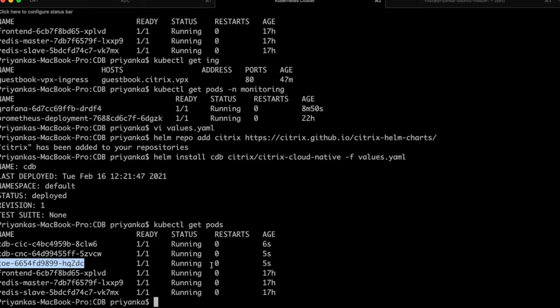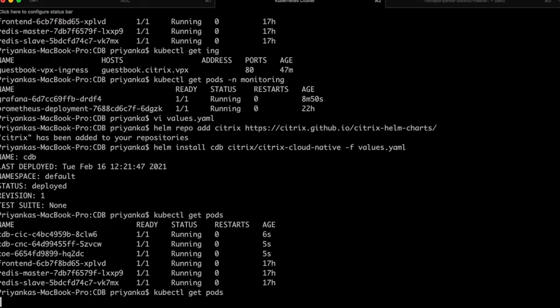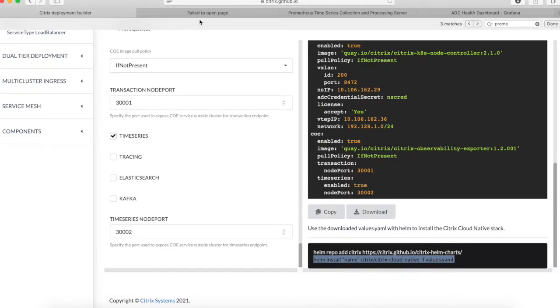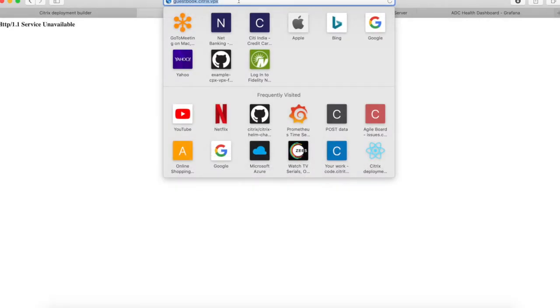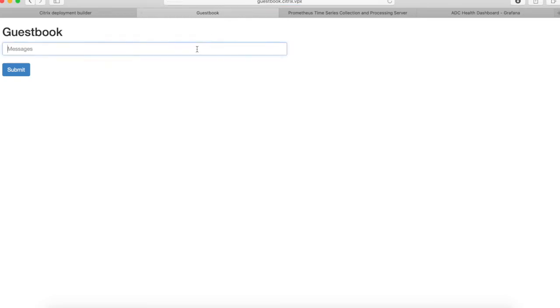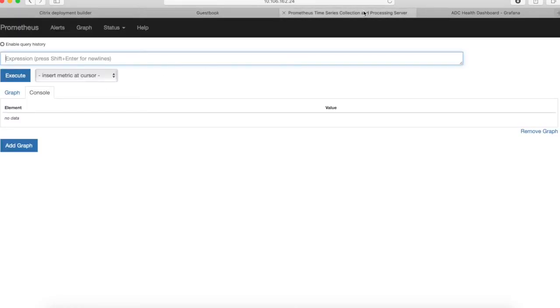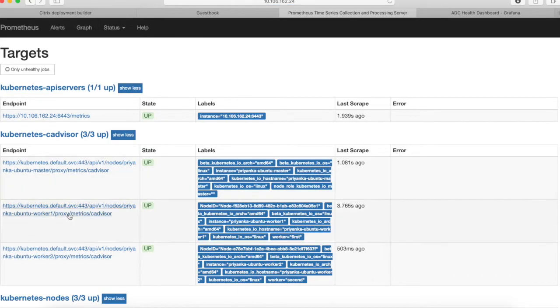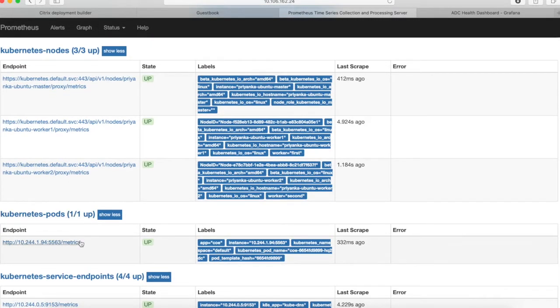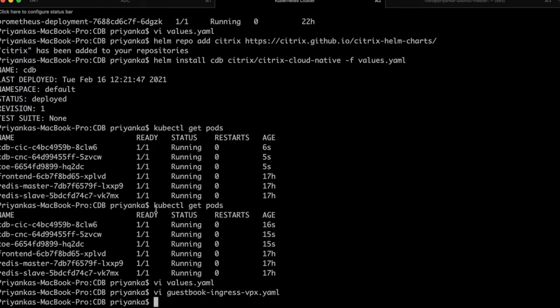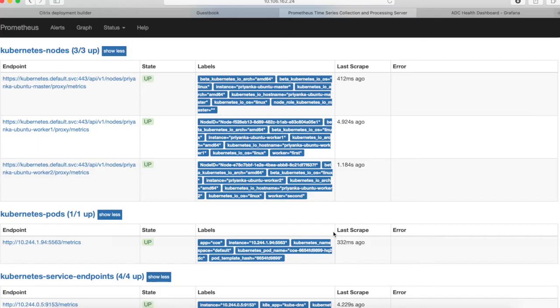So now let's go and try to access the application. We can see that we are able to access the Guestbook application. We'll see in the Prometheus whether we are seeing our COE or not. Okay, so it has come up in the targets. So let's just see, this IP is same as the COE pod IP. We can see it's same. So yeah, the COE has come up as a target in Prometheus.